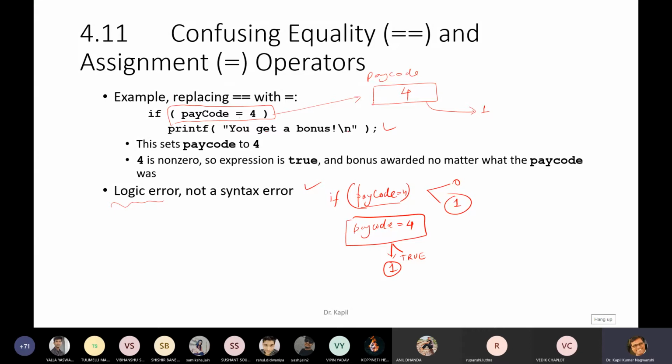So if pay code equals to 4, then it will give a bonus. This sets pay code to 4. 4 is non-zero, so the expression is true. Always remember, whenever a non-zero expression is there, it will return a true value, and bonus is awarded no matter what the pay code is or was. It is a logical error, not a syntax error, because syntactically it is written correctly, but logically it is not. So be careful and don't confuse the equality and assignment operators.